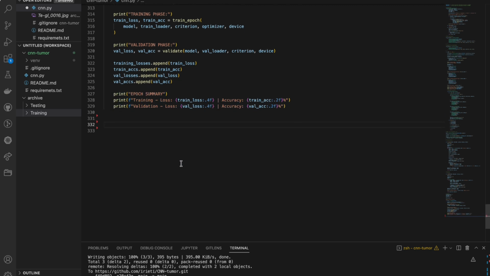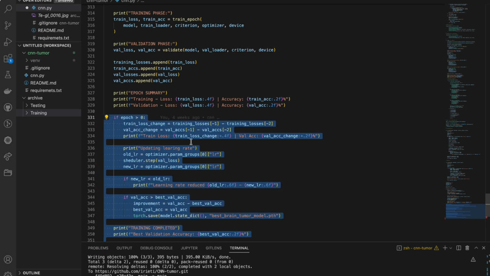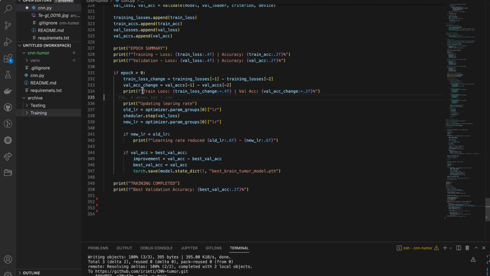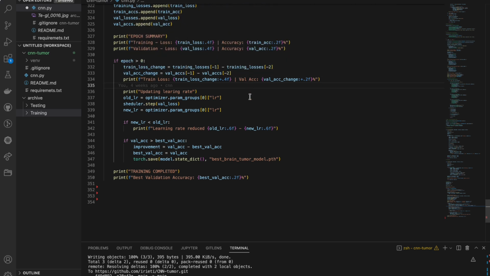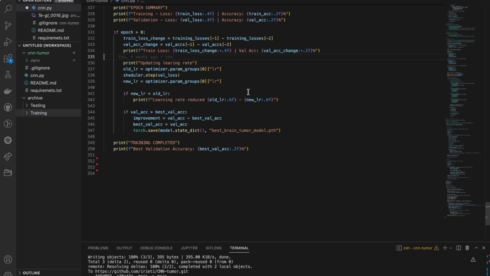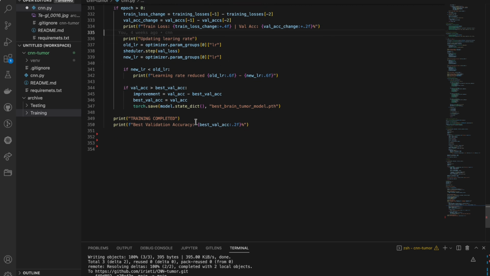Print training loss and accuracy, print validation loss and accuracy. If not the first epoch, calculate changes from the previous epoch. Print how much train loss changed, print how much validation accuracy changed. Store the old learning rate. Call scheduler step with validation loss to get the new learning rate. If it decreased, print the change. If current validation accuracy is better than the best so far, save the model weights. Update best validation accuracy. This ensures we keep the best model, not just the final one.